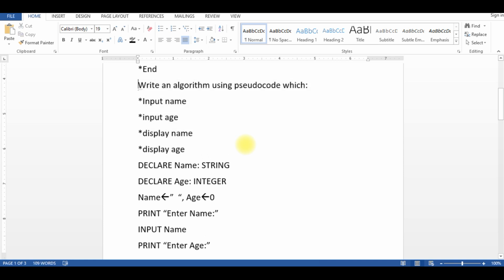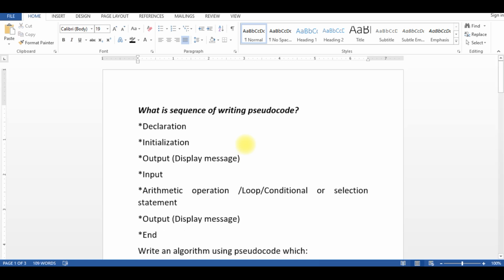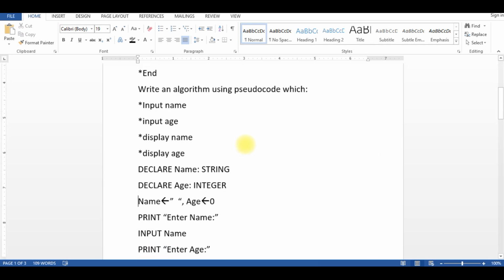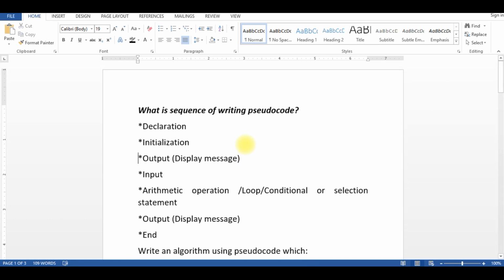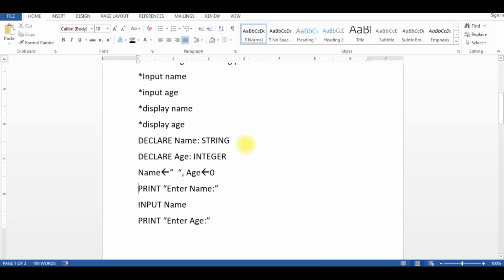So let's revise the question. Write an algorithm using pseudocode which input name, input age, display name, display age. So by reading the sequence or the order, first step declaration and then step initialization. So we did these steps carefully. Declaration and initialization has been done. Next thing is to output the display message and then input. So we did it very well as well.